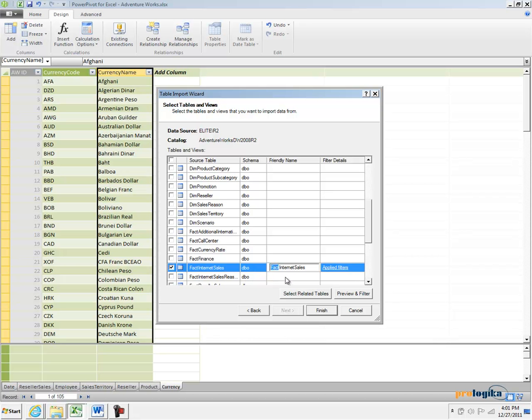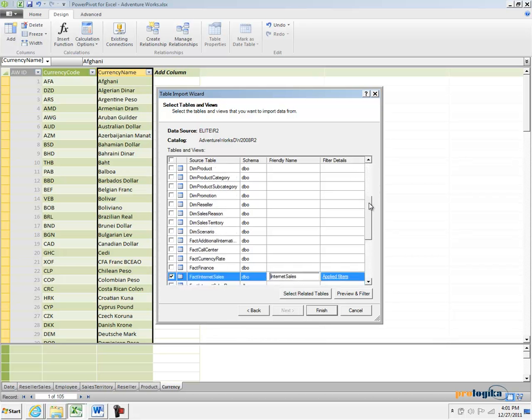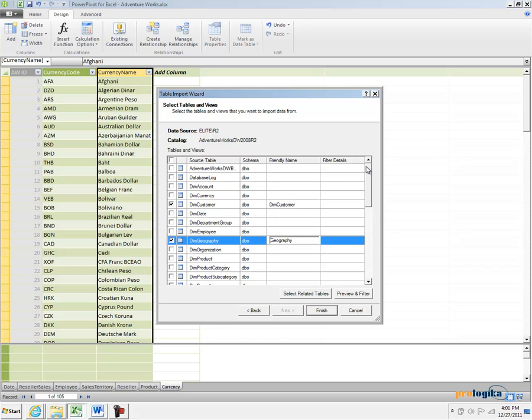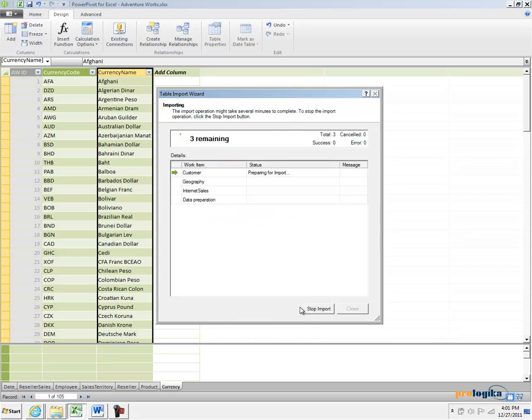Let's specify a friendly name for this table as internet sales. This will map to the name of the table once the table is imported in Power Pivot. Let's specify a friendly name geography for the dim geography table and customer for the dim customer table. And let's click Finish to go and import these tables.